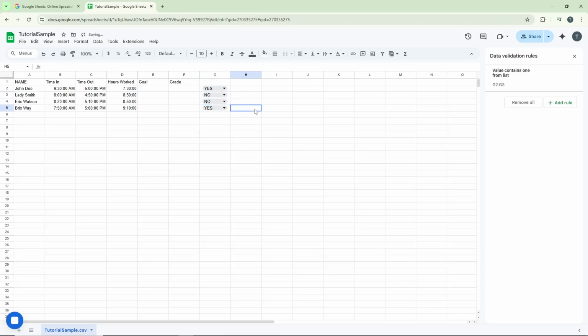And that's it. You've successfully added yes or no drop-downs to your Google Sheets. This simple feature makes data entry faster and eliminates typos or inconsistent responses.